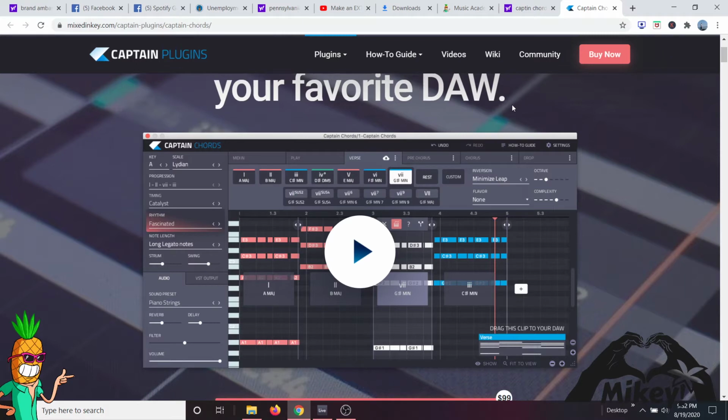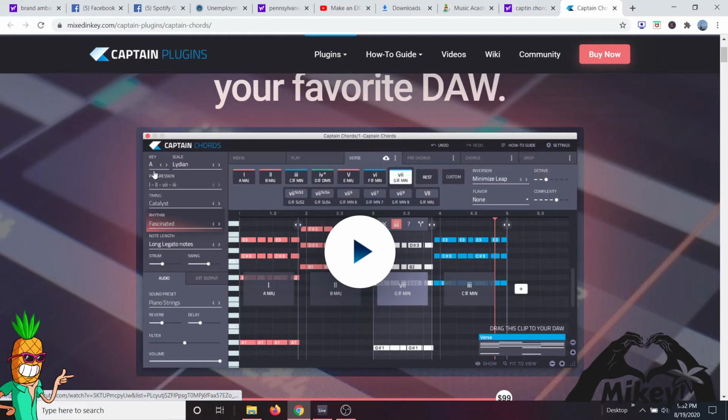which we can go over maybe at a later video how it works, but basically you select your key. Usually I'm in a major scale for my music. A lot of dance music is in a minor scale. You can select a progression and listen to it, and if you don't like it, you click over to the next one, you listen to it, and on and on. You just find one that you like.